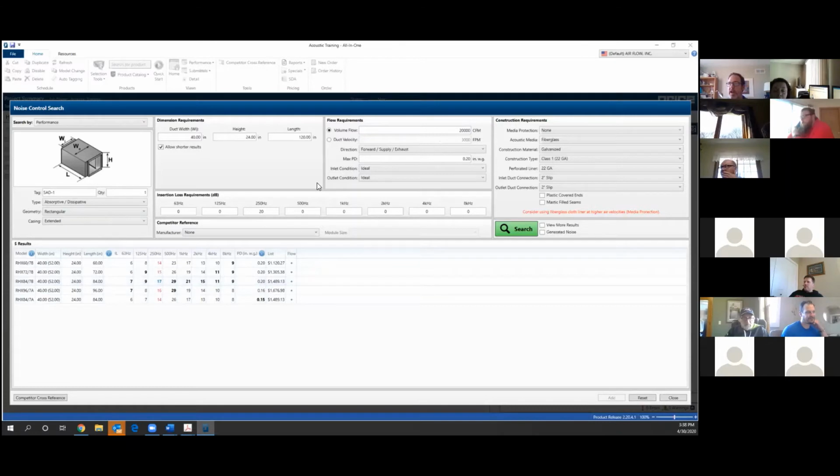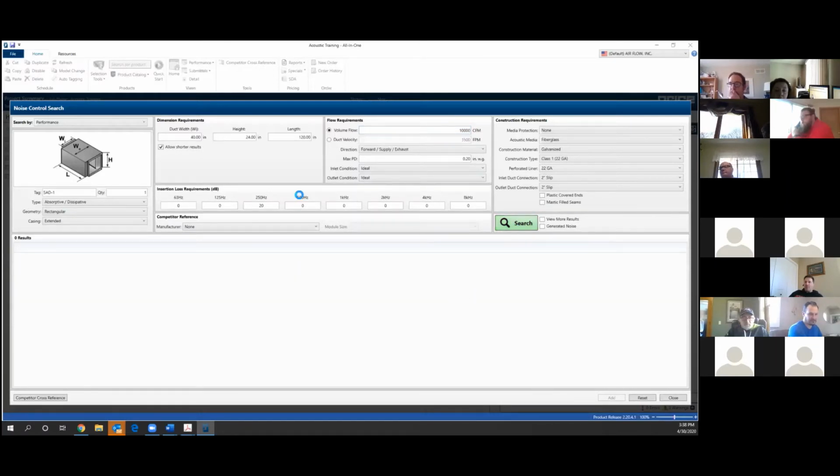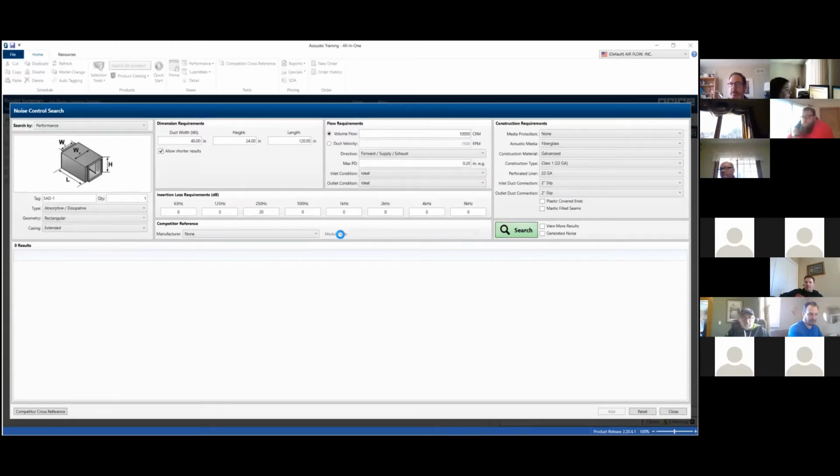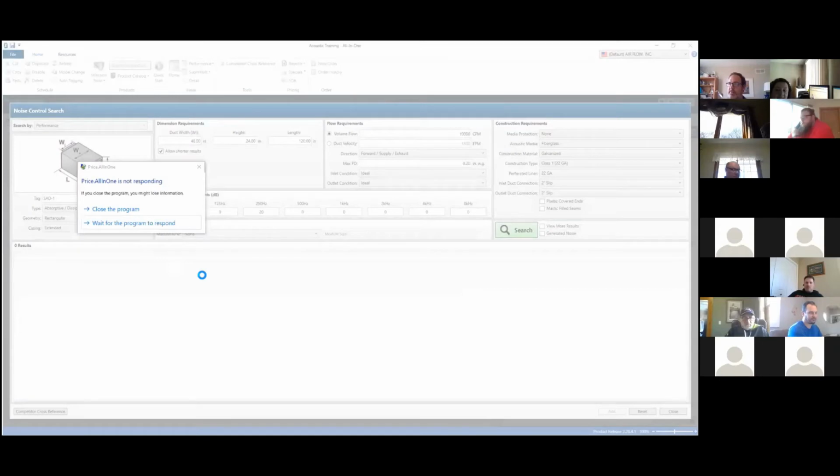So I'm just going to edit this a little bit and say, if this was 10,000 CFM instead of 20,000 CFM, what kind of results would we get? We still want 20, and we still want our pressure drop the same, just to demonstrate how flexible the software is. Oh, you know what, I take that back. I had the extended casing selected. Uh-oh, that's not good.